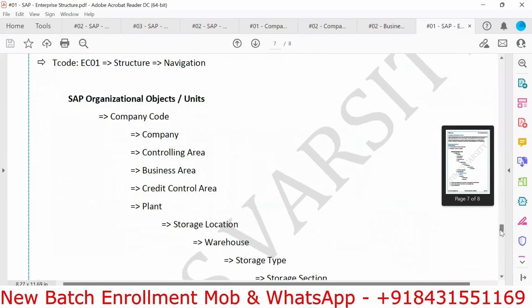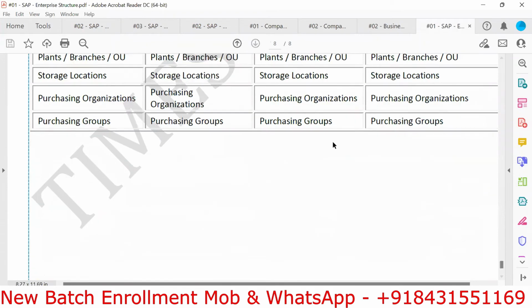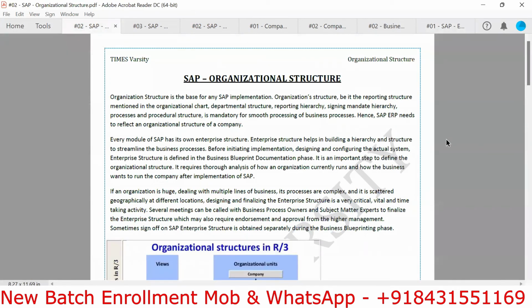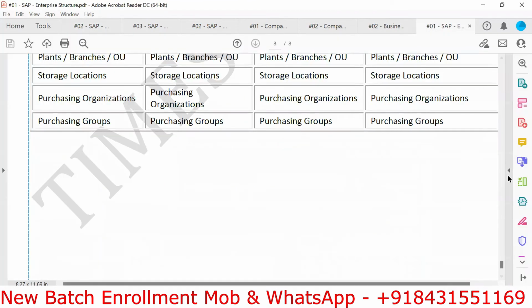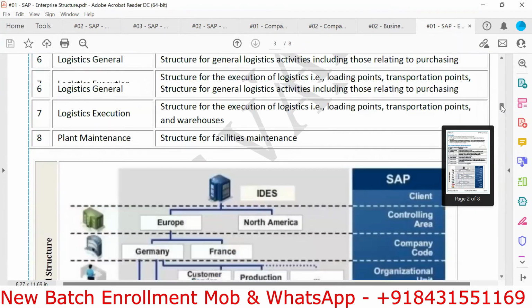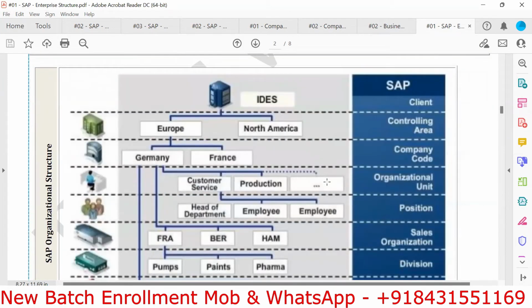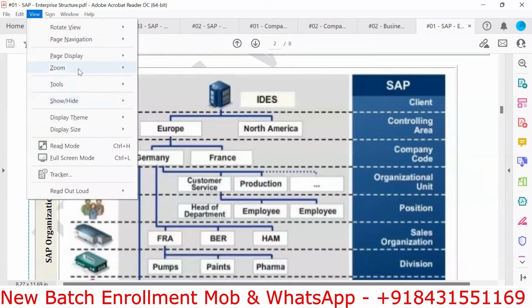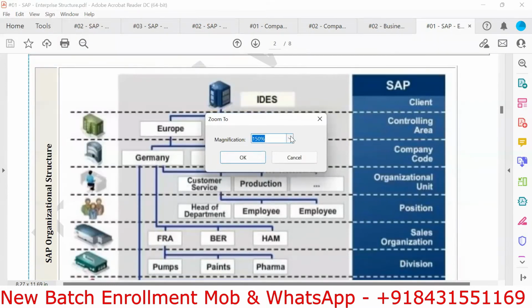Okay, so we discussed that. Now let's go to the organizational structure. For every department in SAP, we have a different module, and for every module, we have organizational units, so that when we define and assign those organizational units, this type of enterprise structure, which we just discussed here, will be ready. This enterprise structure will be created. So let's move to 100%.